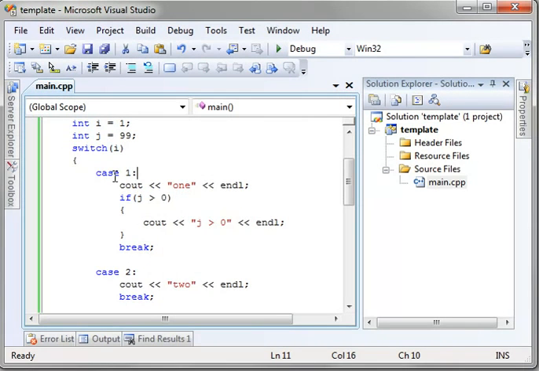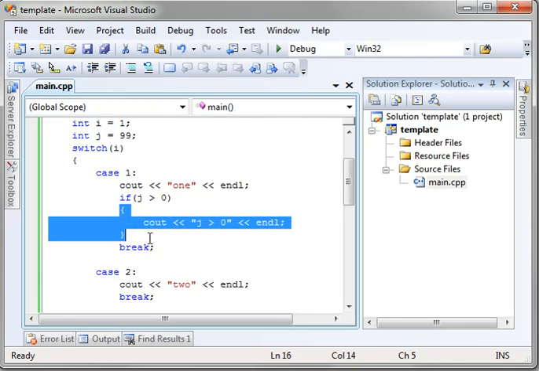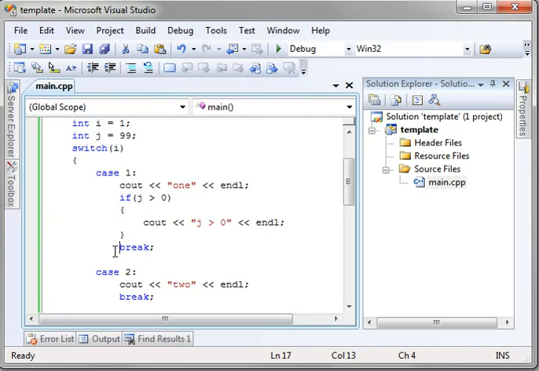So what happened here is we are saying switch i. Yes, i equals 1. So run this code. And in this code we have an if statement. If j greater than 0, which it is, run this block of code. And because we have the break, it will not fall through to the other cases. I hope that's pretty clear.